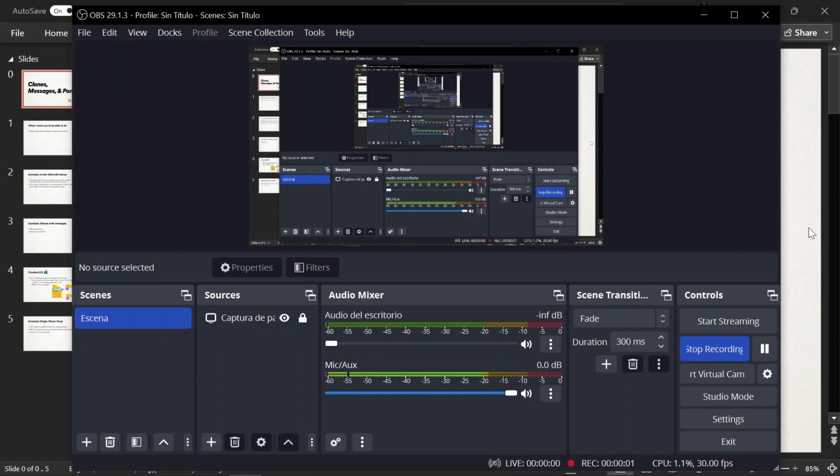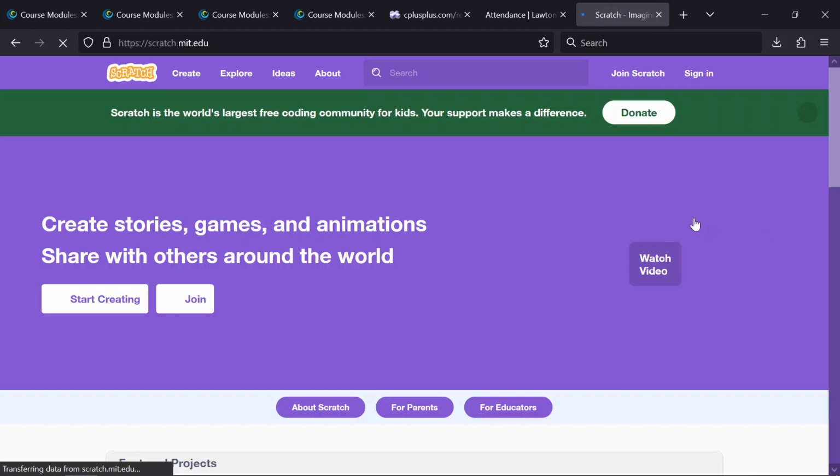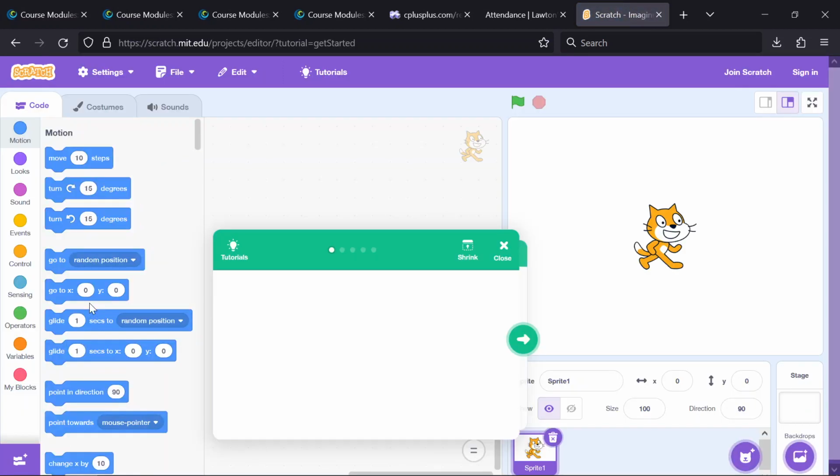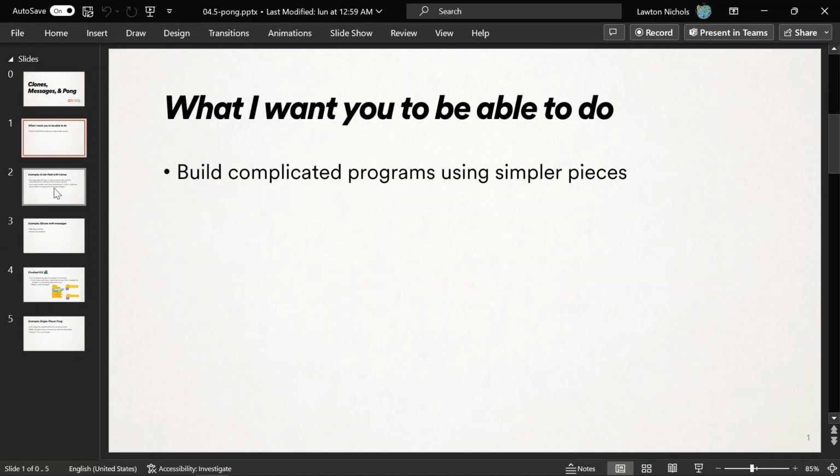Forget that. There we go. So let's go to scratch.mit.edu. Click that good old Start Creating button. Hold on. And then we'll be there in just a second. So, okay. Let's get started.